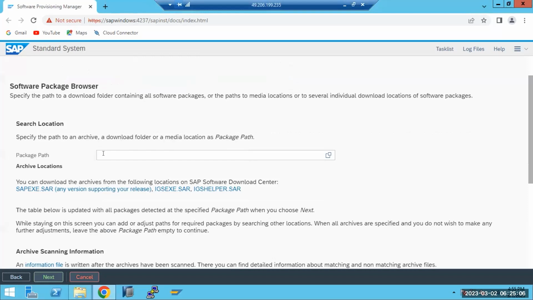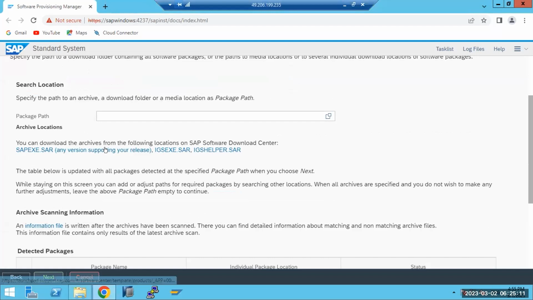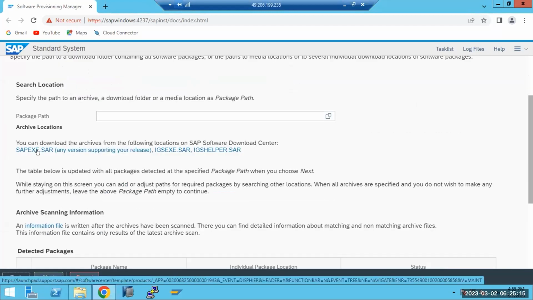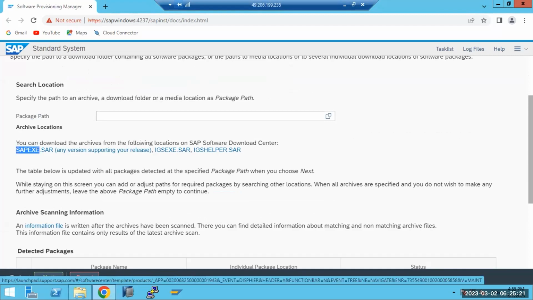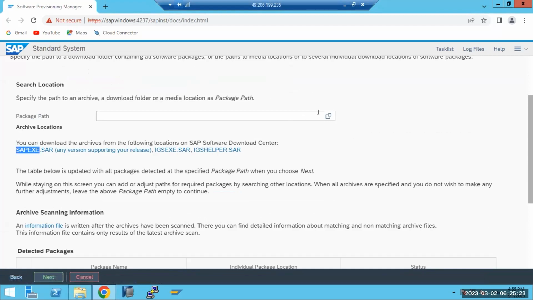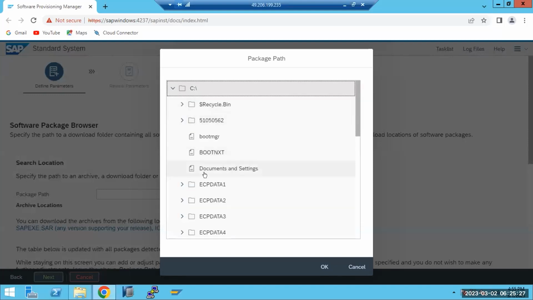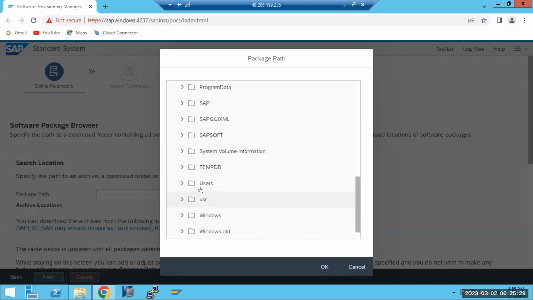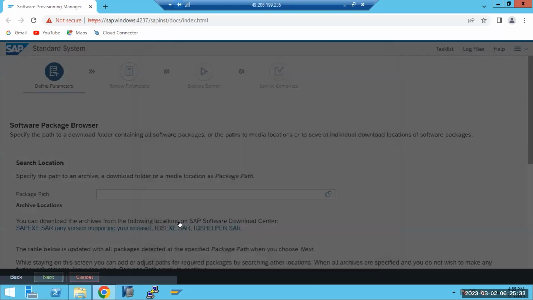Always, any SAP SWPM screen will ask you to enter the kernel path. Why? Because this is the kernel SAP EXE. All EXEs are the kernel. You just have to browse to the C drive or D drive where you placed the software, go to the SAP software and the kernel, and browse it.